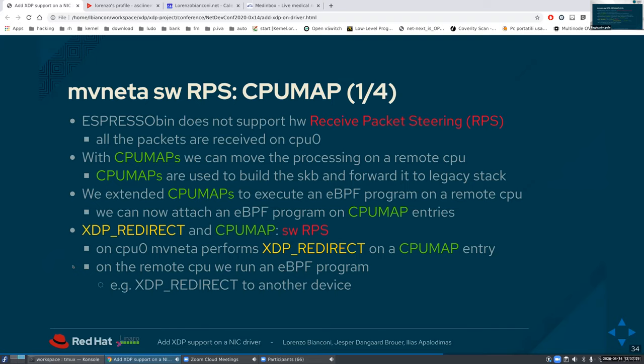Now, let's consider, we notice that the ESPRESSObin does not support hardware received packet steering. So all the interrupts are managed by CPU 0, since the ESPRESSObin is dual core. So we got the idea to approximate hardware received packet steering with CPU maps and XDP redirect.